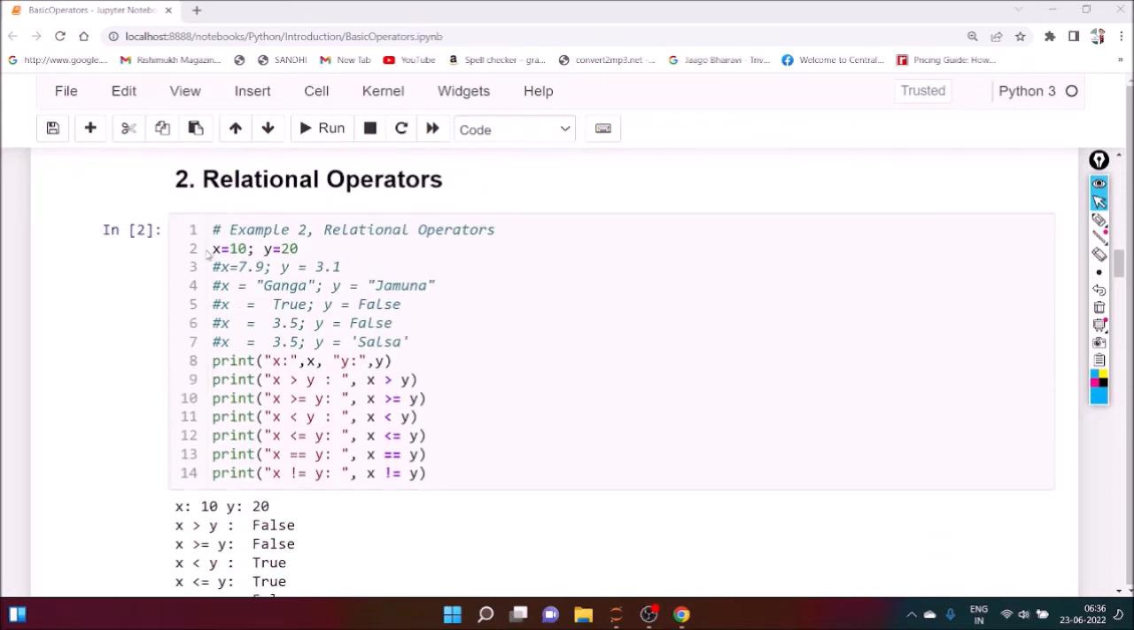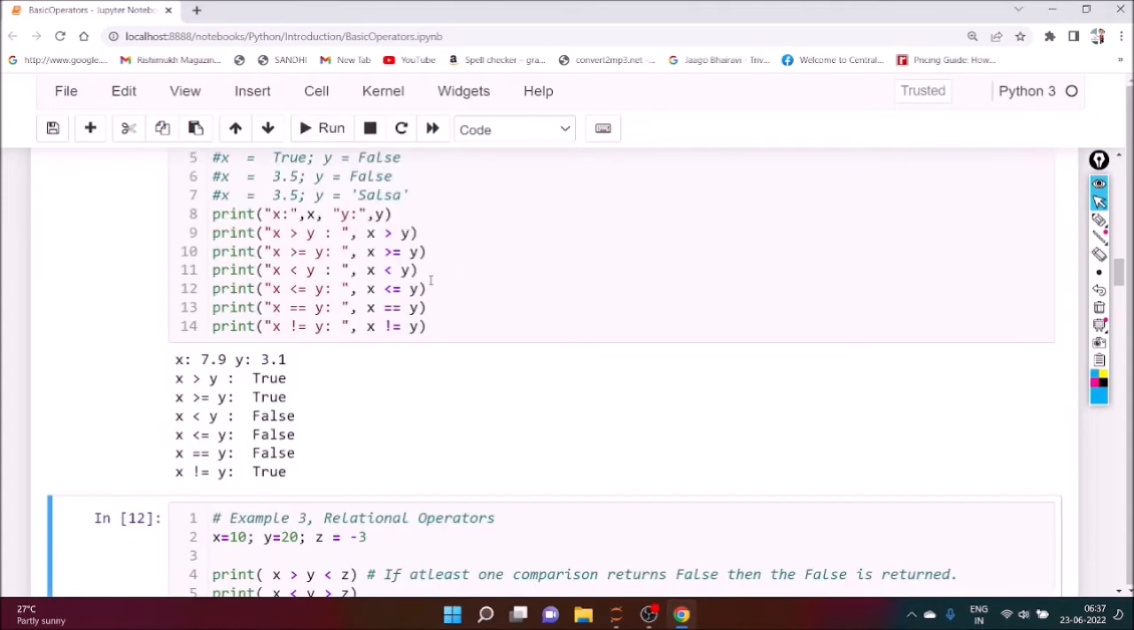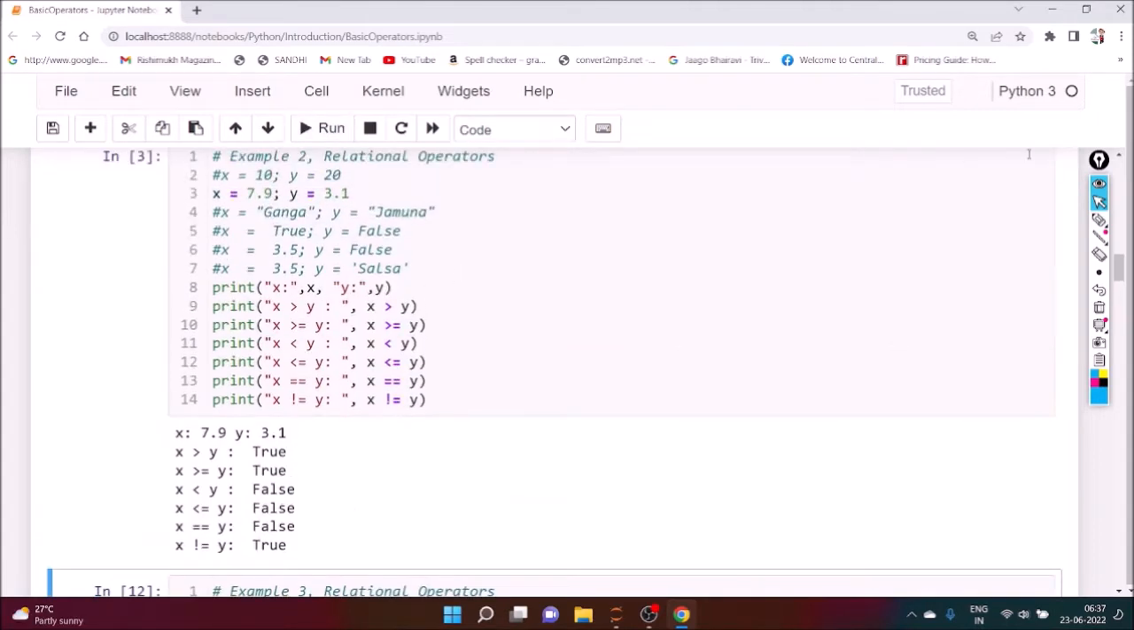Okay, so you can check other inputs also. If the input is different, you can check another input. So if the value of x is 7.9 and the value of y is 3.1, if you execute it, we can get the answer.